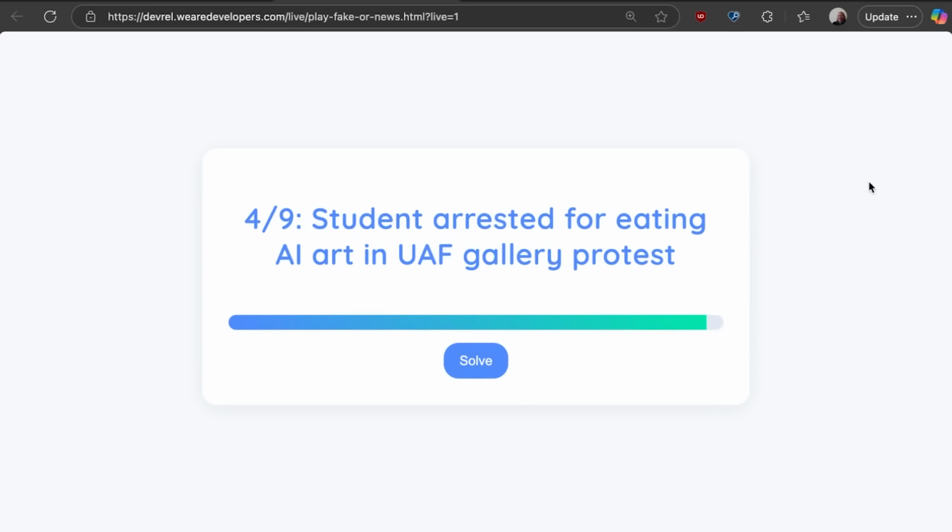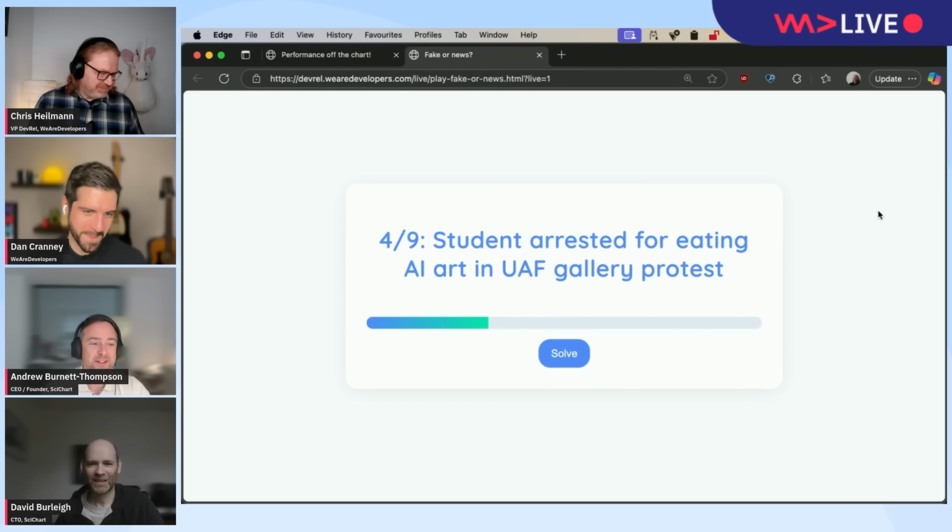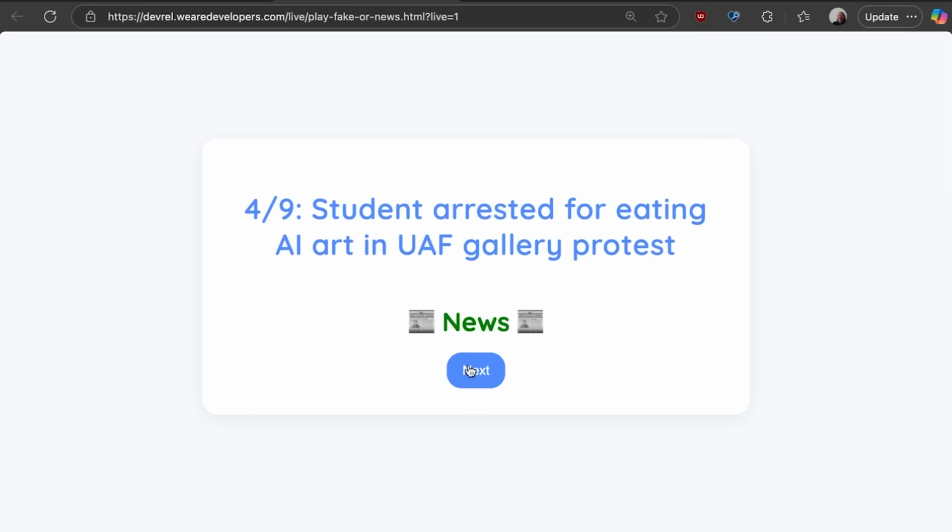Student arrested for eating AI art in UAF gallery protest. How can you eat an AI art? I'm going to say real, though. I don't know how, but I'm going to go for real as well, just because it's so mad. It's so mad. It's got to be real. Let's see. Yep, it's news. Somebody ate a picture because he wanted to say, I'm an artist, and computers shouldn't do that.